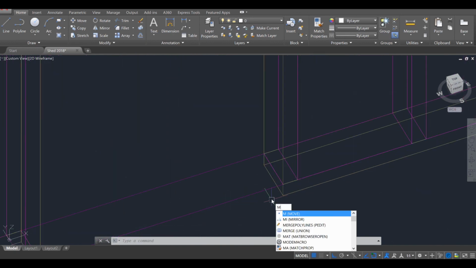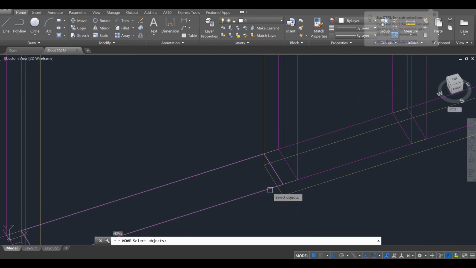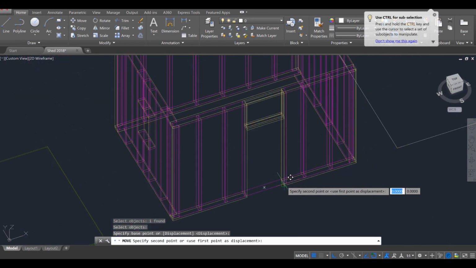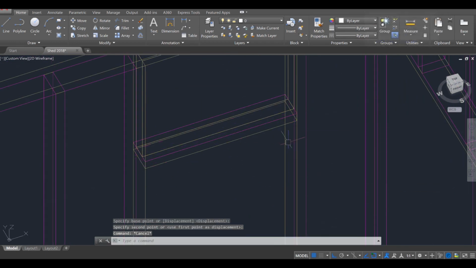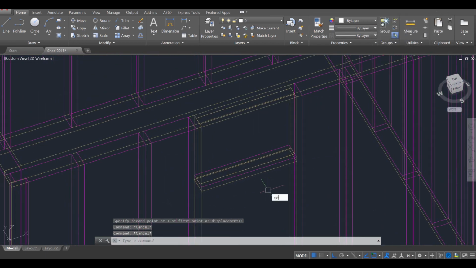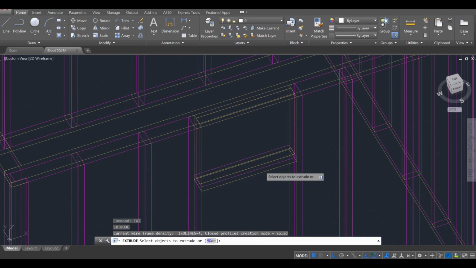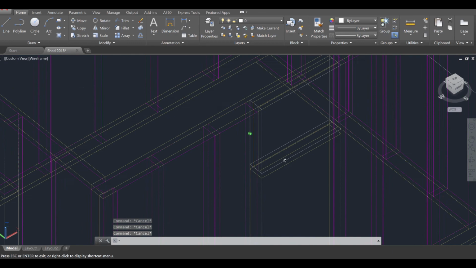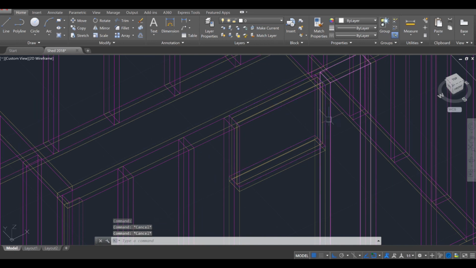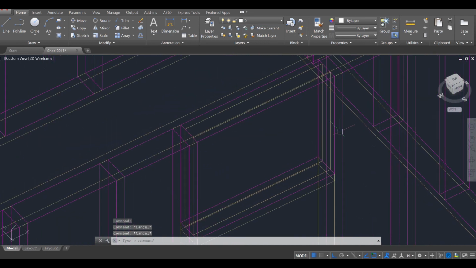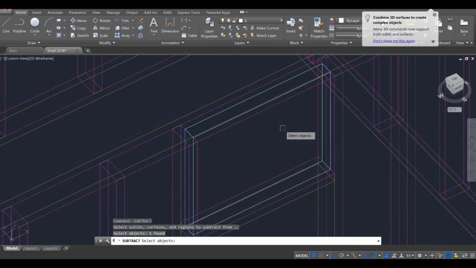So just watch, and I'm going to use the move command to select that, enter, and move that up to the top here. Then I'm going to extrude it out, EXT, enter, enter, to the top there, like so. Okay, I'm going to allocate that layer to the insulation layer. And then I'm going to use the subtract command, SUB, enter, to subtract one of the insides.